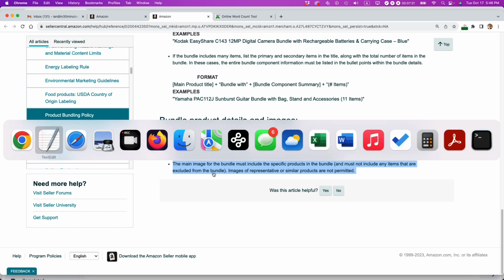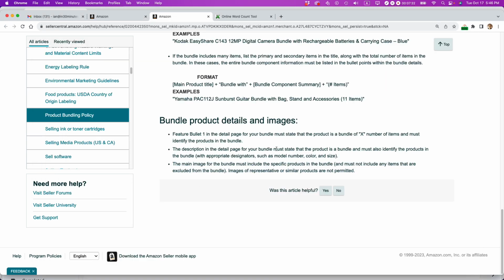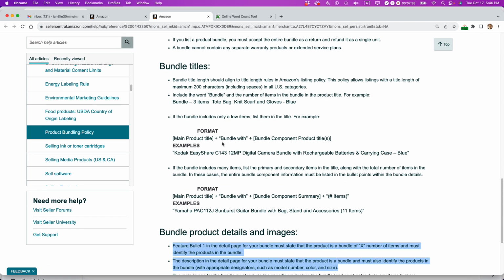So in this case, because I already have this bundle set up on my own website, I already have the images ready to go. So this is exactly what's going to be in the Amazon bundle. So I was good on the images, but I really had to work a long time on getting these particular elements right.